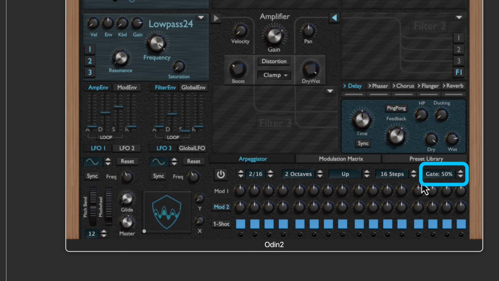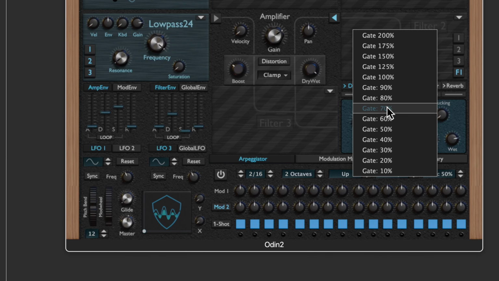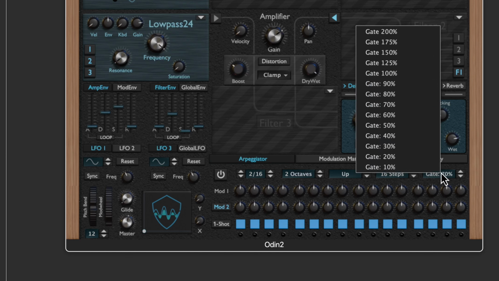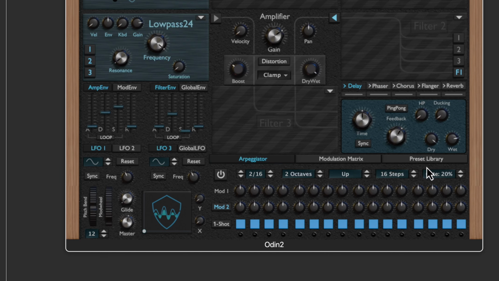You also have a gate length, and the gate length essentially controls how long the note is played before a note off signal is sent to the synthesizer. If you have a longer gate length, say it's at 50% and you bump it up to like 70, it's going to create overlap within the steps. You can use this for a lot of different creative purposes. Or if you want to be more precise, you could turn it down to like 20%. It really just depends on the sound you're making and the melody that the arpeggiator is playing.